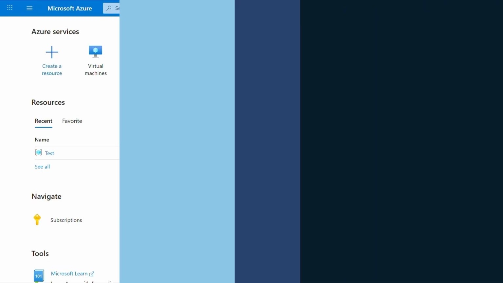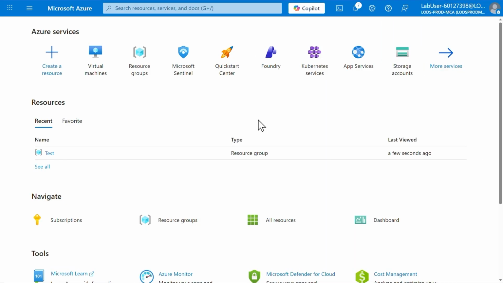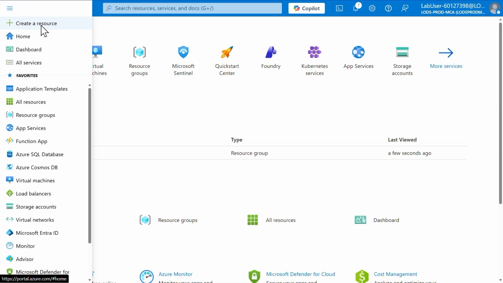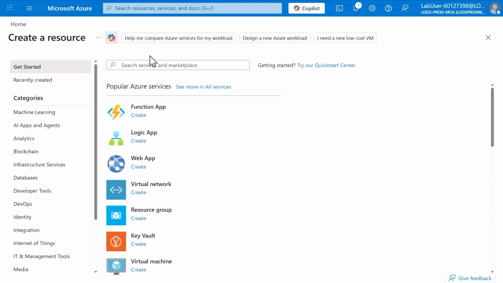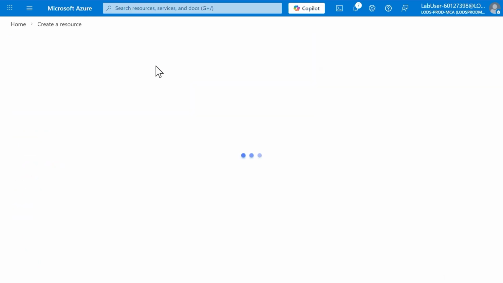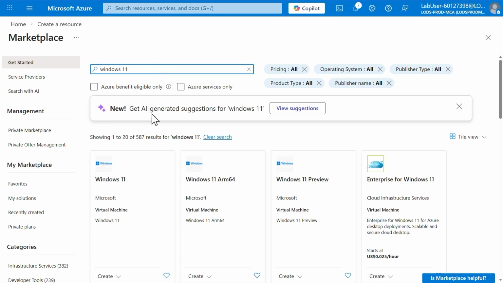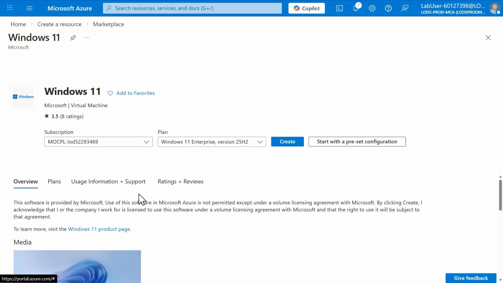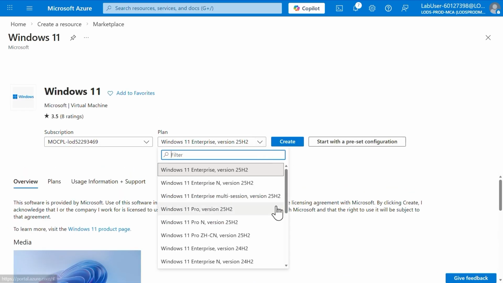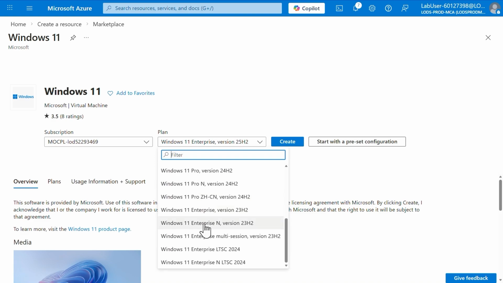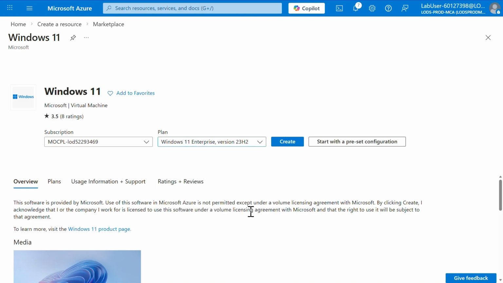Next, let's connect virtual machines to Sentinel. We'll begin by creating a virtual machine in the Azure portal. So let's go ahead and create a new resource. In this case, we're going to create a Windows 11 virtual machine. And let's pick, there we go, Windows 11 Enterprise. We'll go to a slightly older version, 23H2, and create.